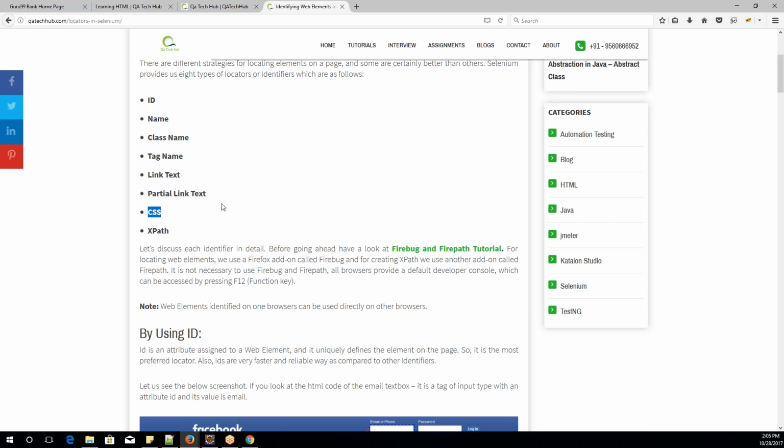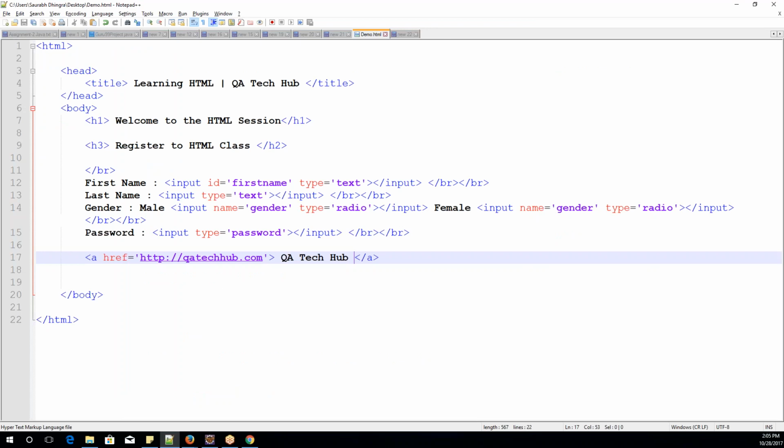So let's understand the difference between link text and partial link text. When you're searching for a link based on the complete text, like keyword hub here, that will be a link text. If you are matching with partial matching, like searching with only the tech word or only the hub word or only the QA word, then that will be partial matching. In simple terms, link text is matching the complete word, partial link text is matching partially the text.